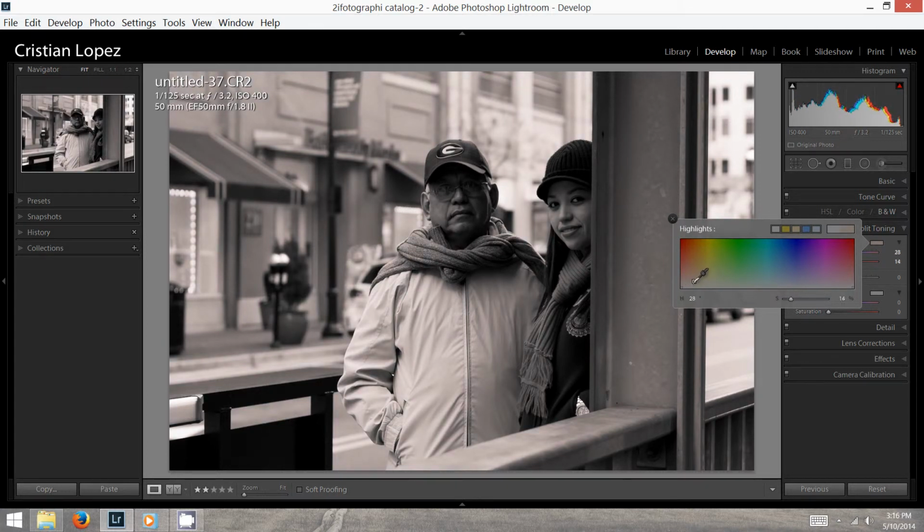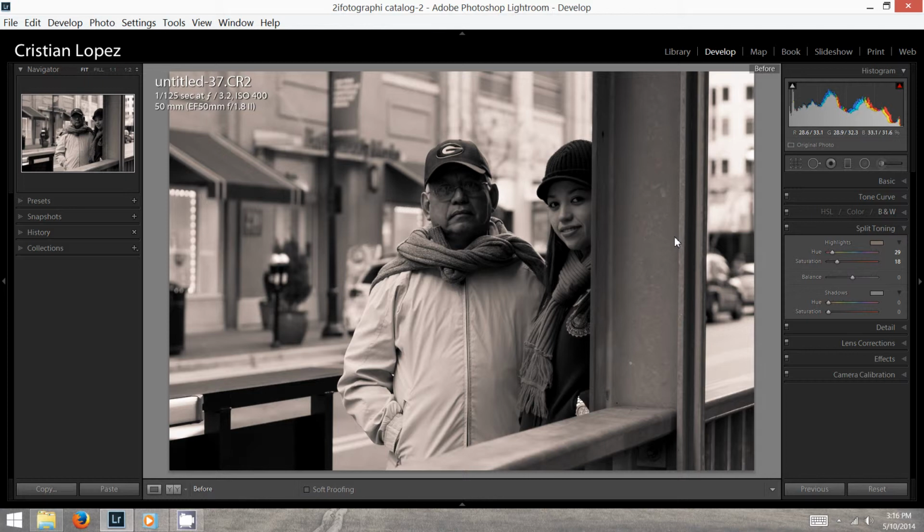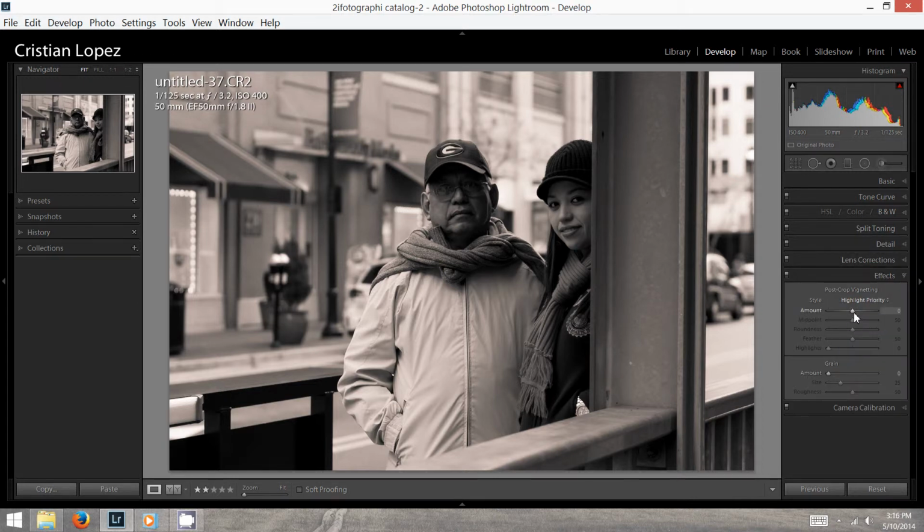Alright, let's see. Probably looking for something like, there we go. Okay, I think that's gonna be okay. So this is the before and after. Now I'm gonna add a little vignetting. I'm gonna go down here where it says effects and just add a little vignetting, you know, about -4.